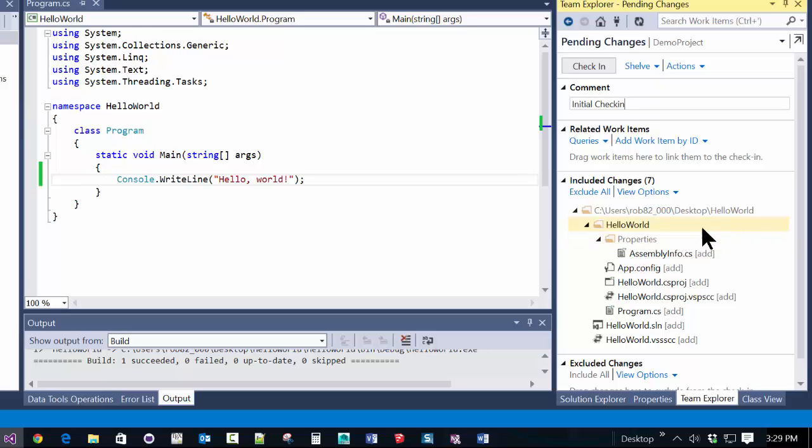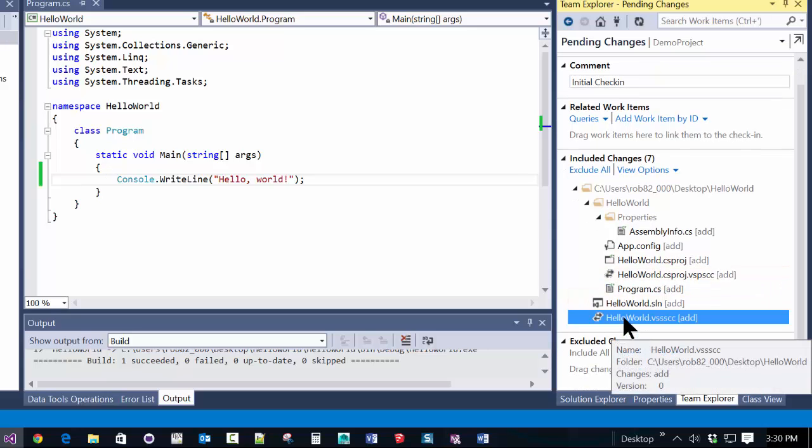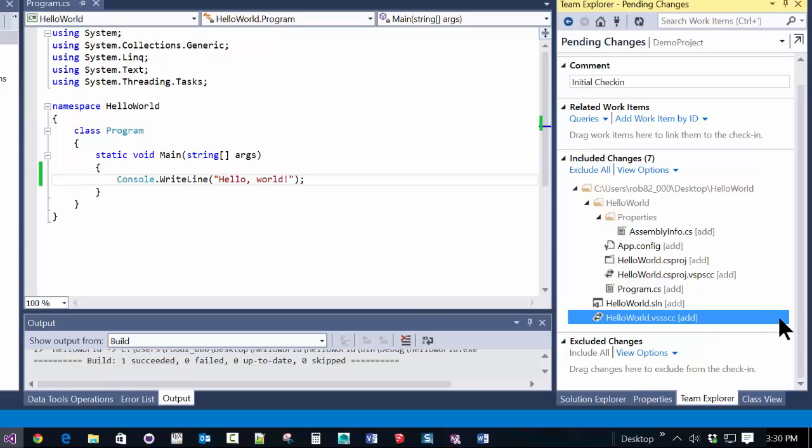You'll also notice in this window we have included changes, and there's a list of all the files that we updated. Since this is the initial check-in, it's every file in the solution. Later on, it'll only be the files that you actually modified. We could actually choose to exclude certain changes, and they would then move down to this excluded changes list. In our case, we want everything up there, so we're not going to do that.